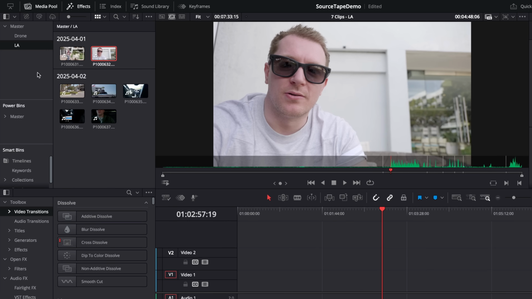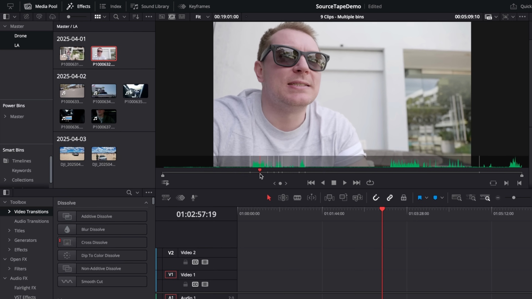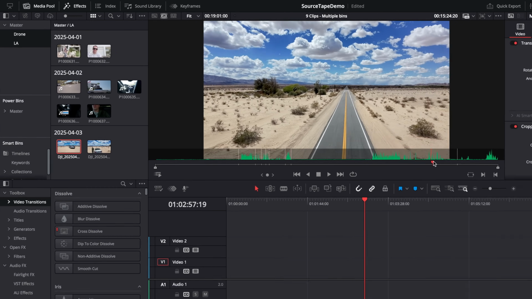But at any time, we can select both of those folders and then we get a source tape which contains both the LA clips and the drone clips.